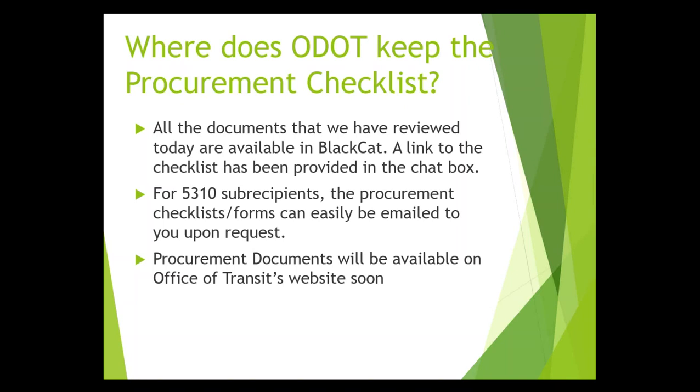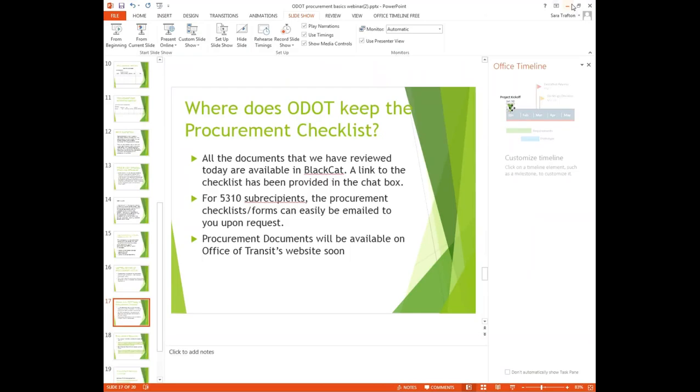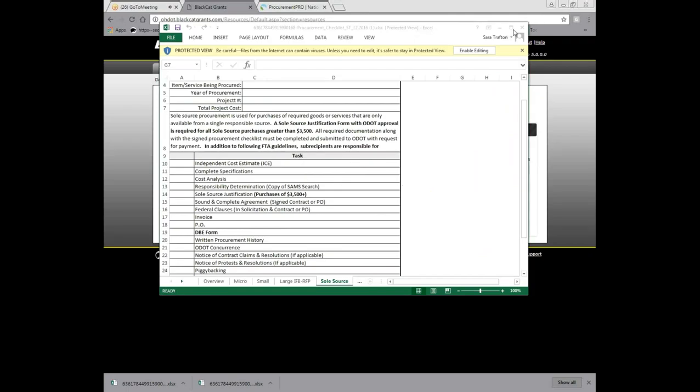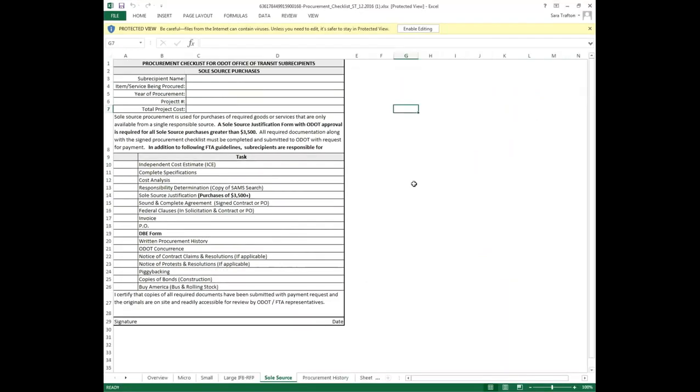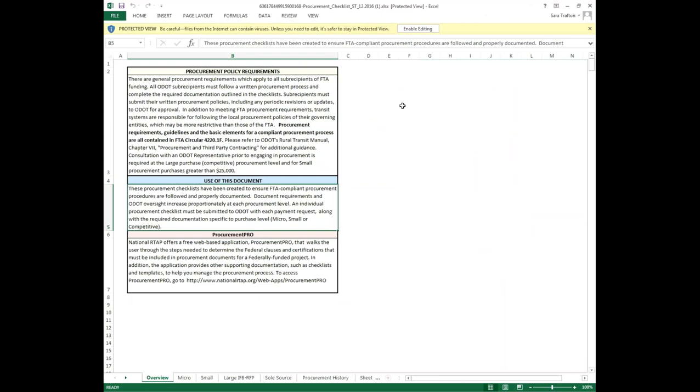Now I'm going to try something tricky, and I'm going to try to switch over to show you the actual checklist. It's tricky for me. Probably not that tricky. And I'm just going to check in with Victoria. Victoria, can you see the checklist? Sure can. I see it right there on the screen.